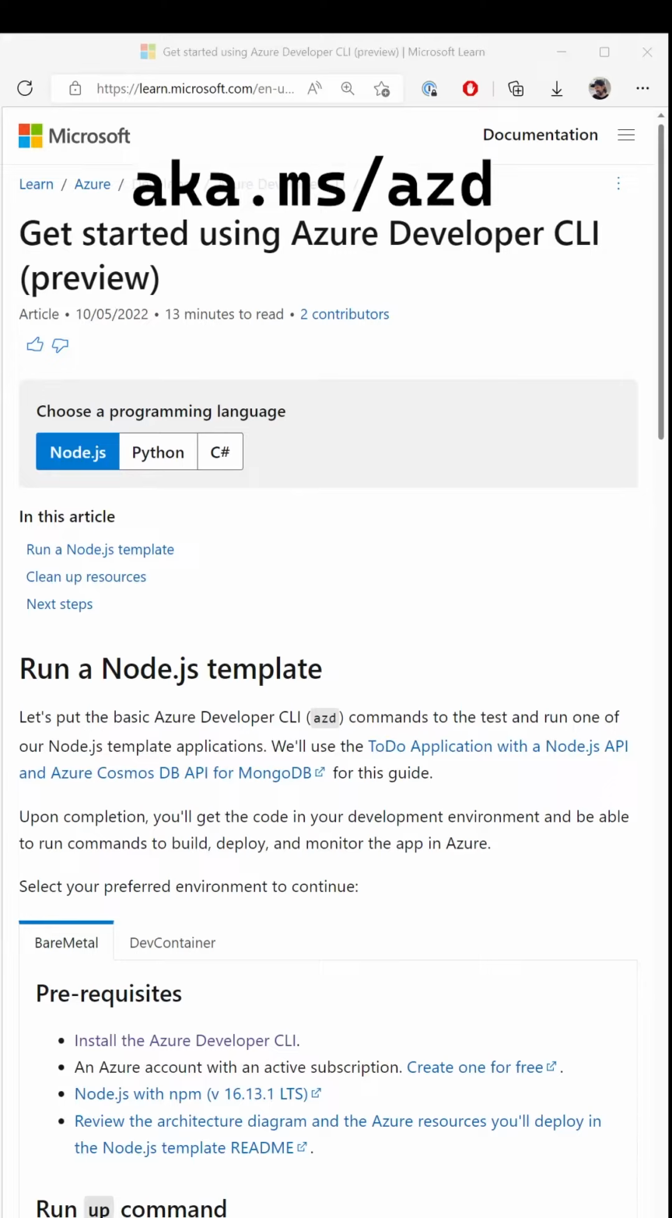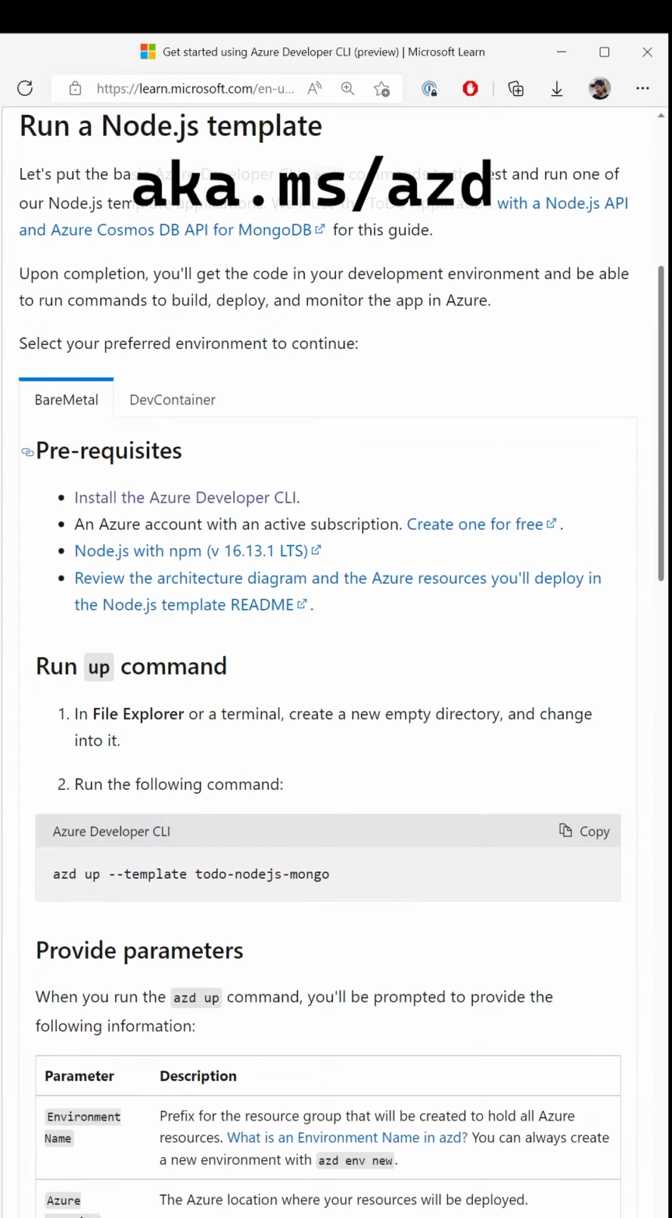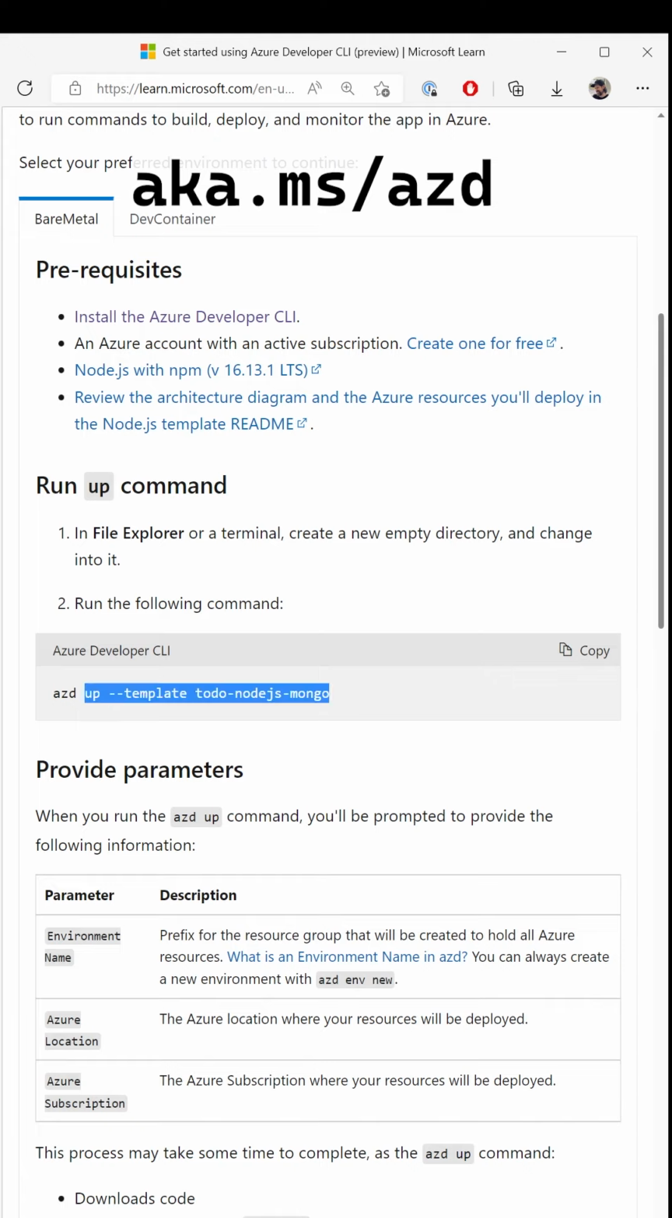The Azure Developer CLI is a new CLI that helps you get a complete application up to Azure with a single command in minutes. You can start by going to aka.ms/azd. That will get you to the Get Started page, where you can install the Azure Developer CLI and run sample commands such as azd up to get a complete application deployed to Azure.